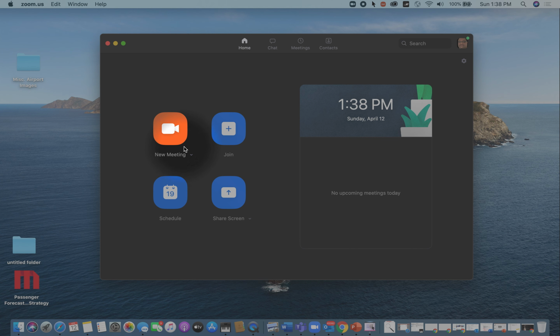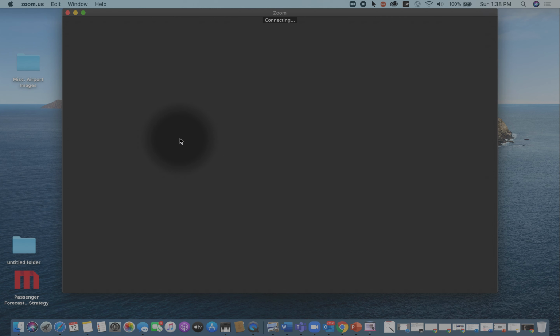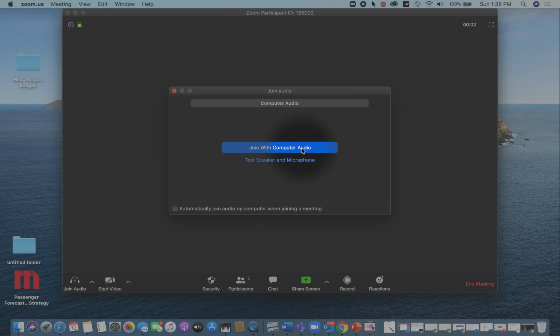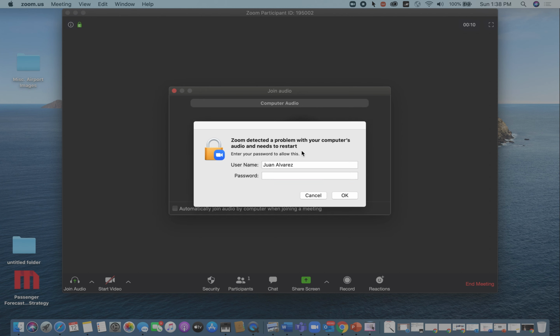Let's go and start a quick meeting here. So what you can do is when you're starting a meeting, you can click on this little tick box. Now you want to start with video or not start with video. If I start the meeting right now like this, I'm going to join with computer audio. Remember, I can click automatically join audio by computer when joining a meeting, and that keeps me from having to see this screen all the time.